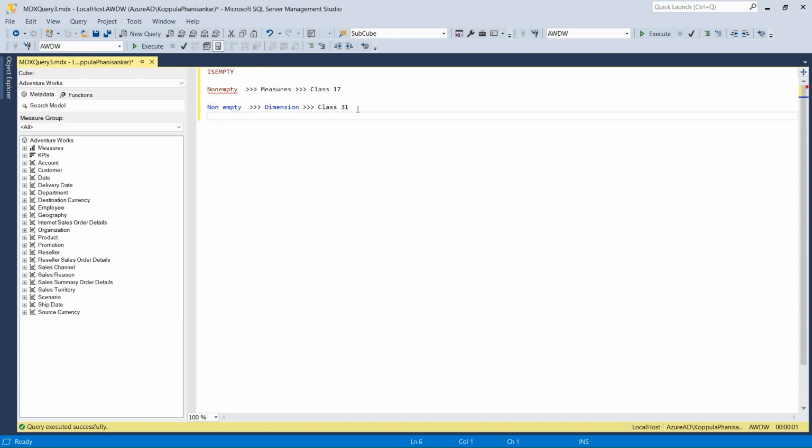Okay, so coming back to IsEmpty, as I mentioned previously, it will help you to exclude the null records. I mean, not exclude, sorry. If you want to fetch the null records from your cube, then IsEmpty is the best person to fetch it. Okay, how to use the IsEmpty function?